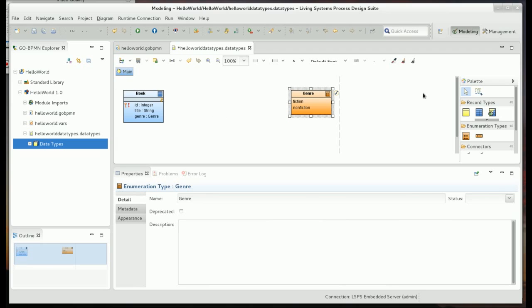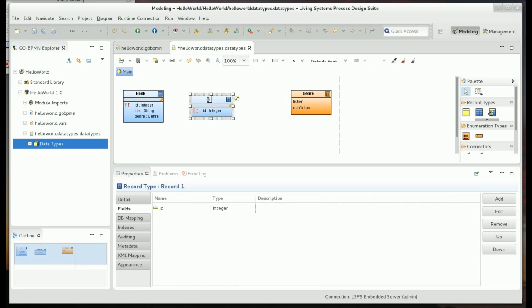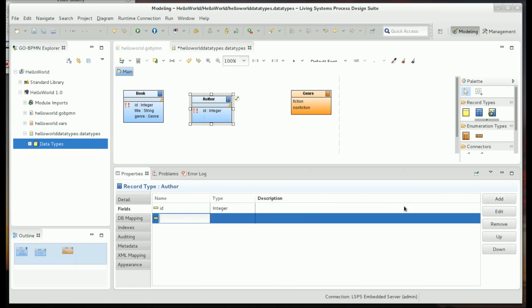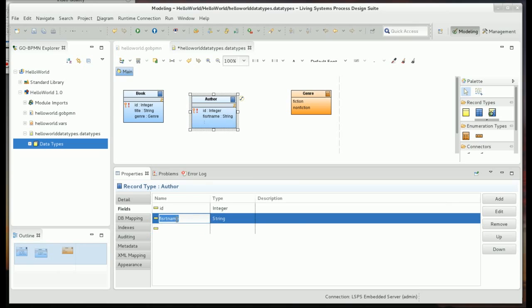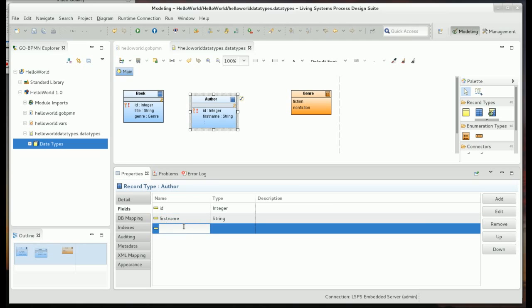Now we need to create our other record type, record author. So let's create the record author and let's add fields: first name of type string, and surname as well of type string.